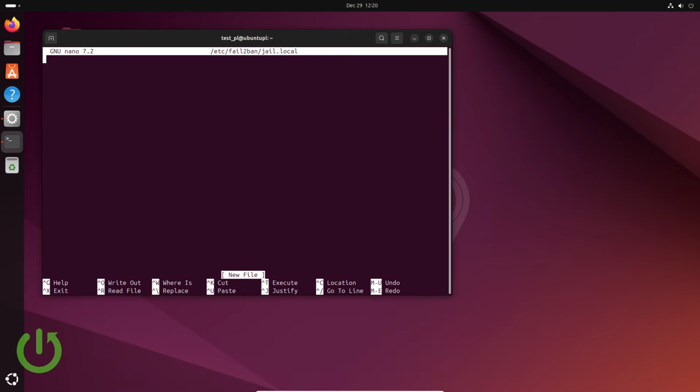And right now, how can we start that? Basically, we can start it like this: sshd, and right now, enabled equals true, port equals 22 because this is an SSH port, filter sshd, and right now logpath, where we want to save our logs. So it will be, for example, /var/log/auth.log, like this. And right now we have three options: maxretry. What does it mean?